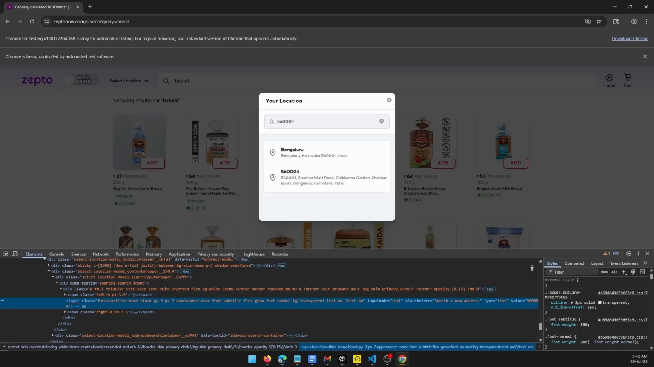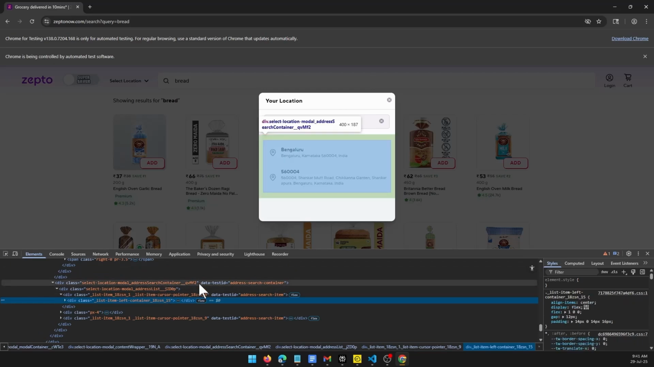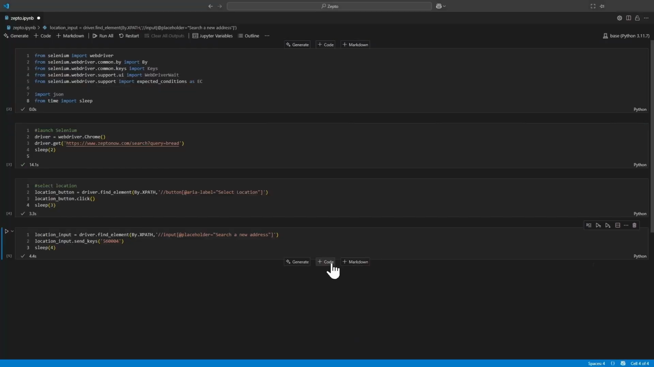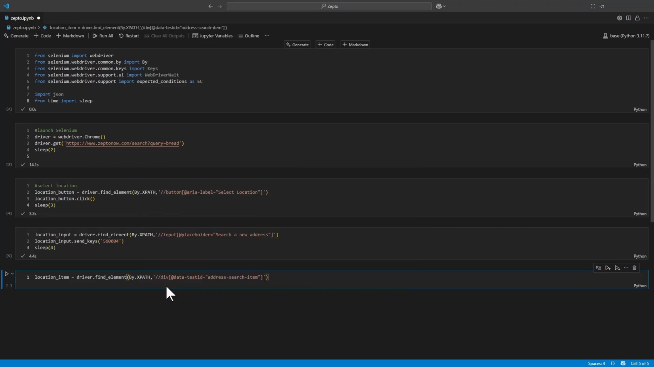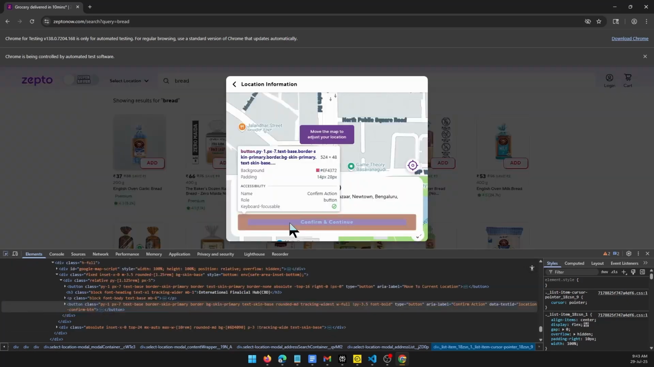Entering the PIN will list several locations. Inspect the first one and get the data-testid attribute. Like we did earlier, use the find_element and click methods to select and click the location, which will prompt you to confirm the location. Get the Confirm button's aria-label to select it.